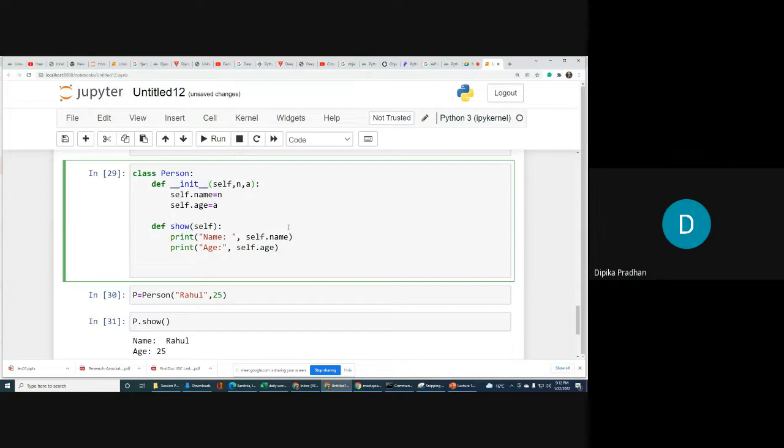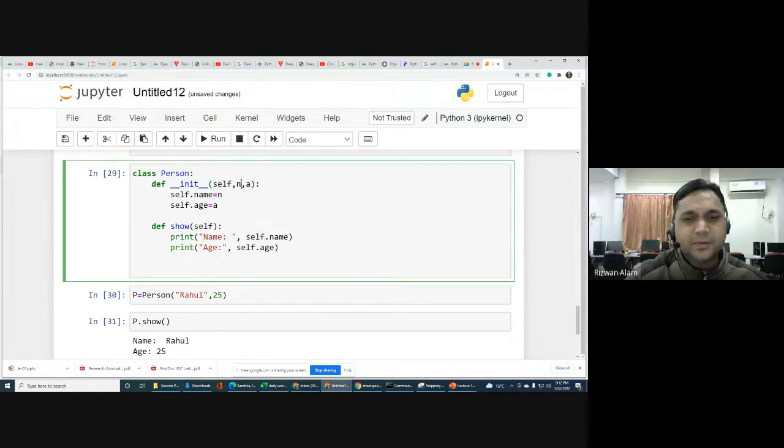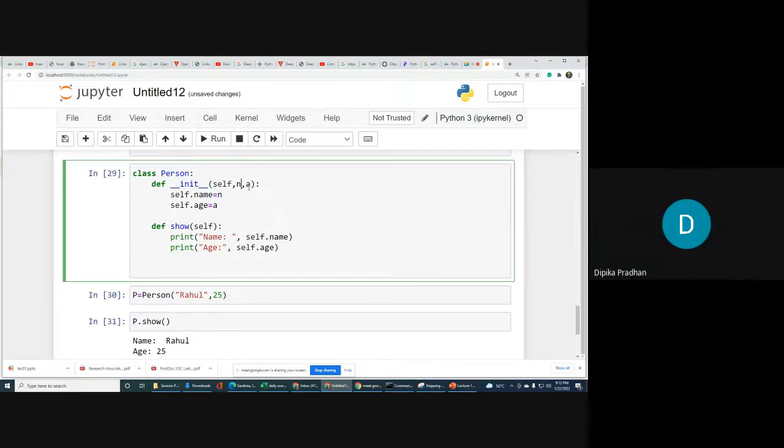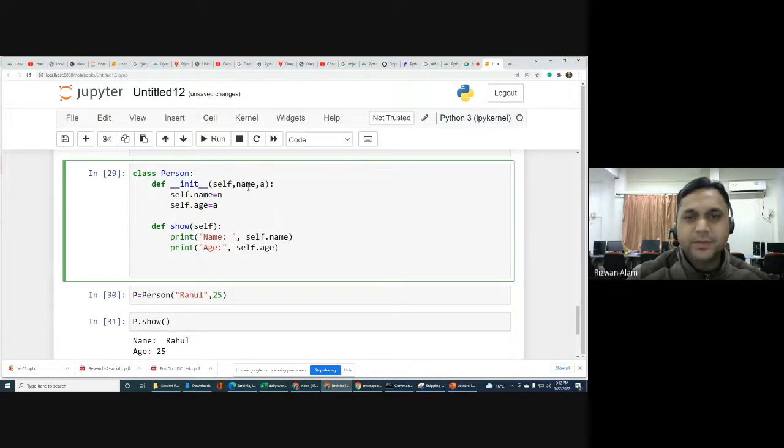So I have written name and age in full. Is it showing an error? Here, after self, you wrote name and age. Yes, that's fine, that will also work, no issue. And age, but at the time of use you have to use name and age in full here also.